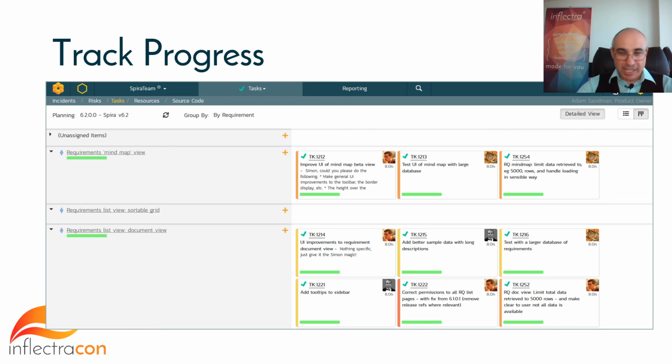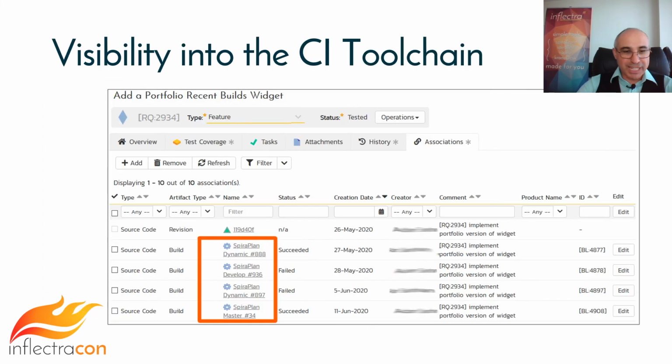We can track that all the tests are done. We'll track that the code is committed. But the new thing we can do, which is relatively new this year, is you can now track for every given requirement not only which revisions were implemented on it, we can now see where it's built. So in this example, this is the example from our live system. We actually have built this particular feature. It was adding the portfolio recent builds widget into Spira Plan.